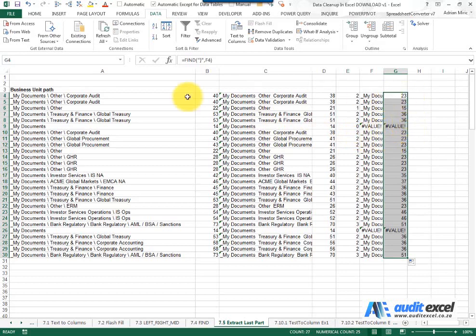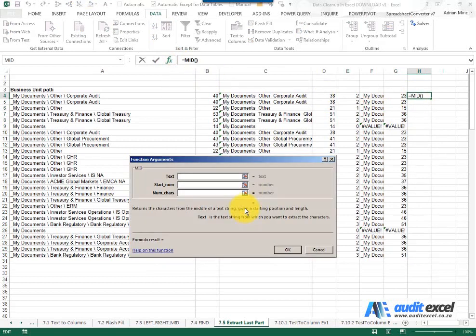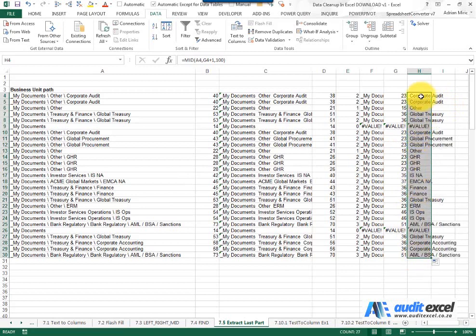Now that we know that, I'm going to make use of a mid function. I'm going to say please look at that text over there. Please start at that character plus 1. And number of characters, you can get fancy about it, but I'm just going to put 100 there. When I say OK and copy it down, you'll notice that it's always pulling through the last item.